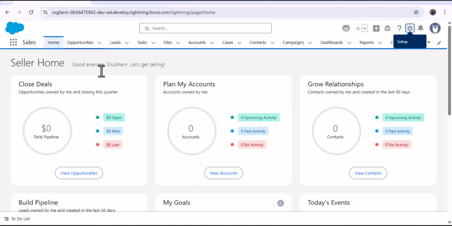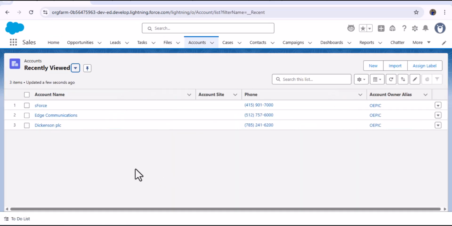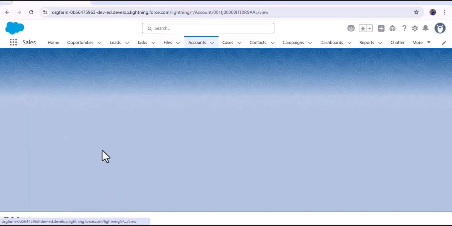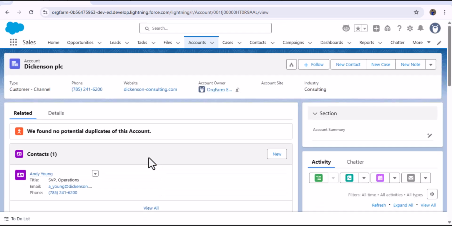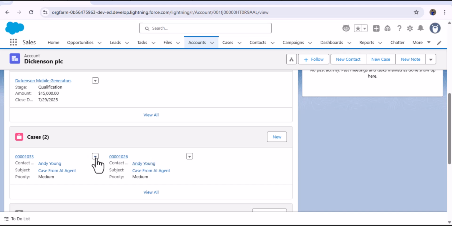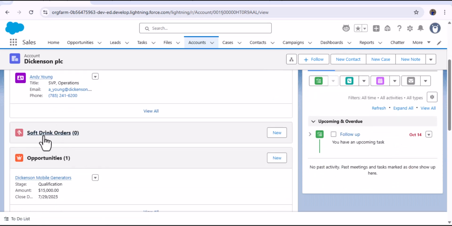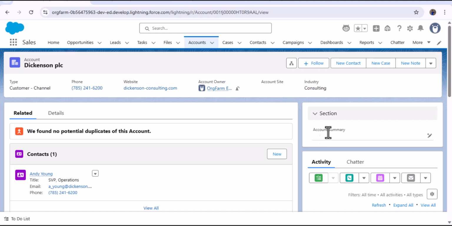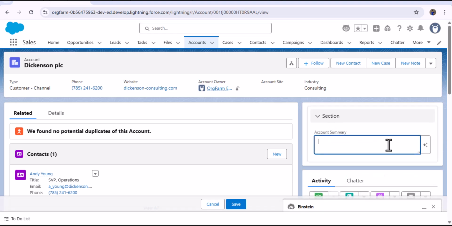Again, as I navigate to the sales application, let me open the account object. Here I am opening this account. So first we need to check whether any cases are available or not. Here we have 2 cases, but we don't have any soft drink orders. Now as I click on this edit button, to generate the account summary, what we need to do is either type the account summary or click on this AI button.